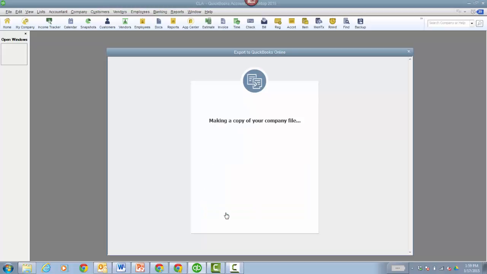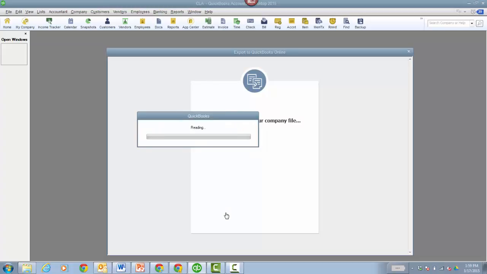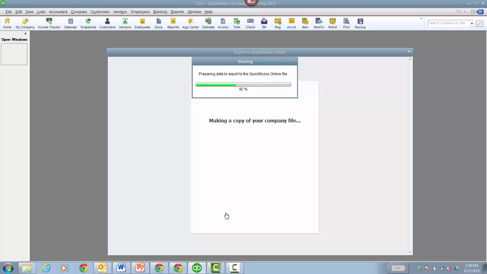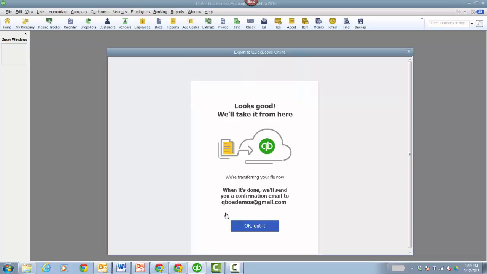It's making a copy of the company file. And then you should see a success window. It looks good. We'll take it from here. Okay, got it. And you're going to get an email, and they're going to send it to the email, right, that you just signed up with.